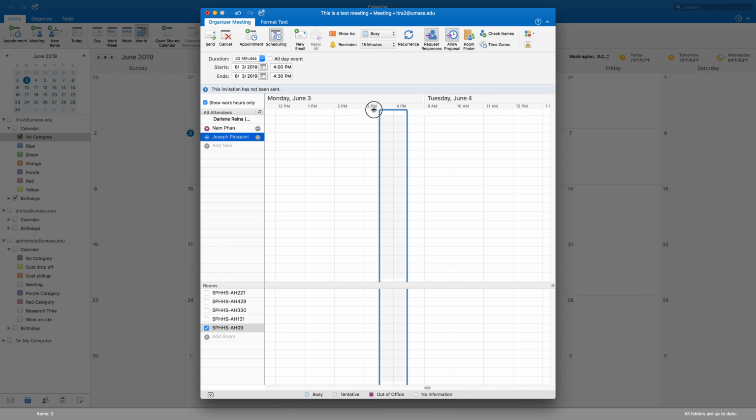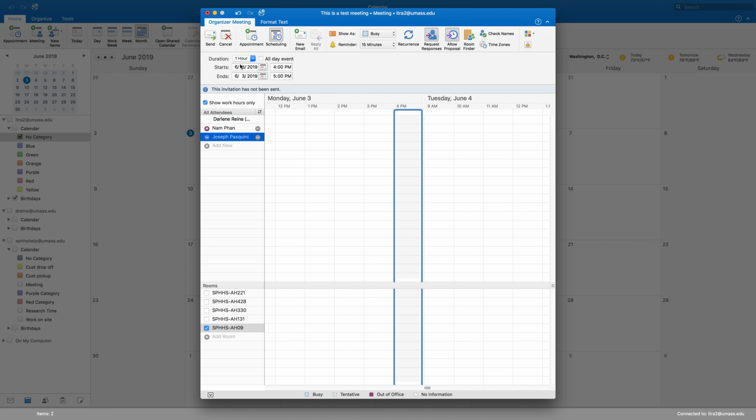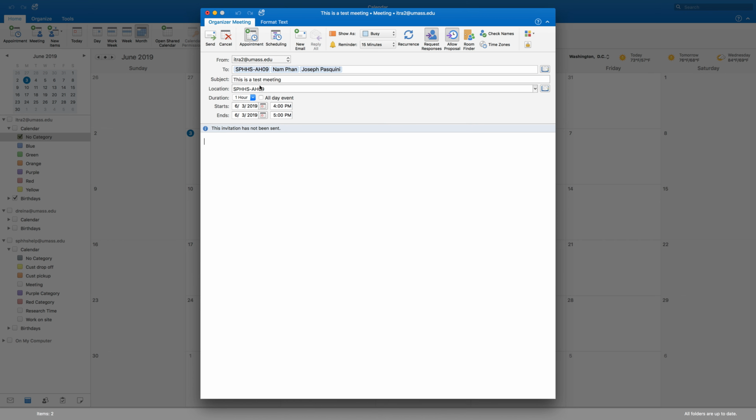And then we'll just set up our meeting time. So I'm just going to select from 4 to 5, June 3rd. And then we'll go back to our appointment. And notice that it pre-populated the location based on the room we added. And it also has an invite to the room.